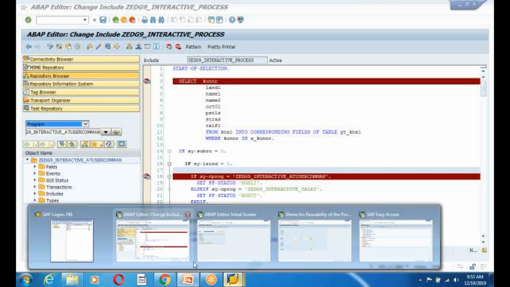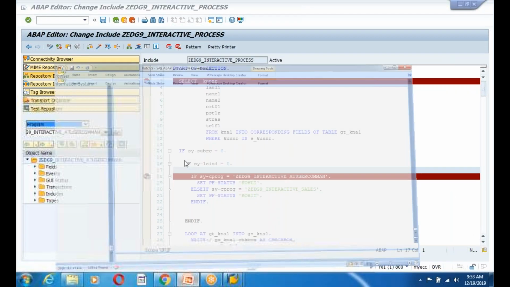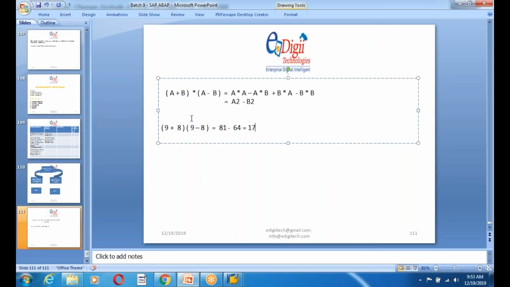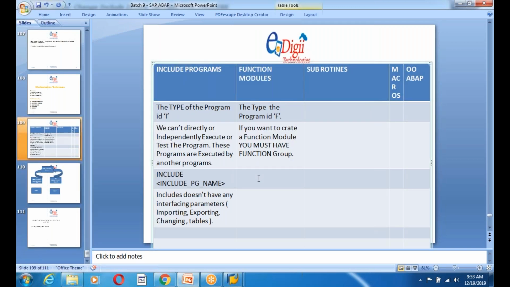So a function module will have an interfacing parameter. Exactly, we need to have an interfacing parameter, right? Without an interfacing parameter we cannot do it. First you need to build a function group. The T code to build a function group and function module is SE37, guys. So one more transaction code that is important: SE37 is the transaction code, guys.